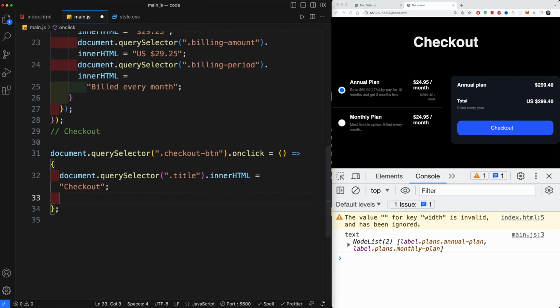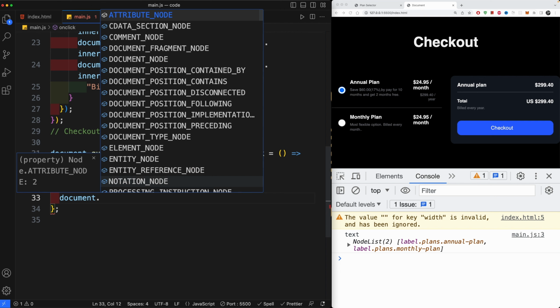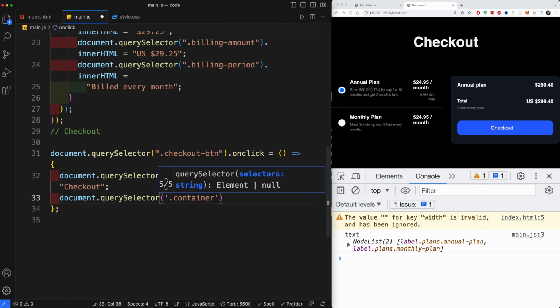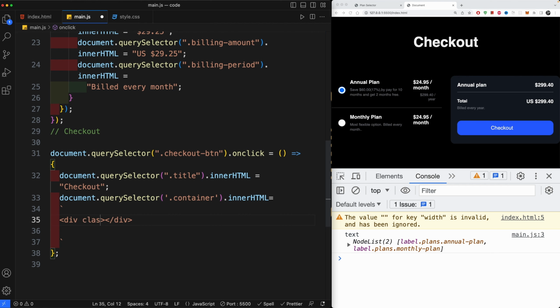And this is not all that we want to do. We also want to change the entire content of the container. So we're going to use our query selector and select our class of container. And we're going to change also this inner HTML, this time using template literals. So we're going to use a backtick here, and everything that we type in between these backticks will be HTML. So I'm going to create here, first of all, a div with a class of success-container. And within this div, we're going to create another div, close it up here, a div with a class of success-icon.